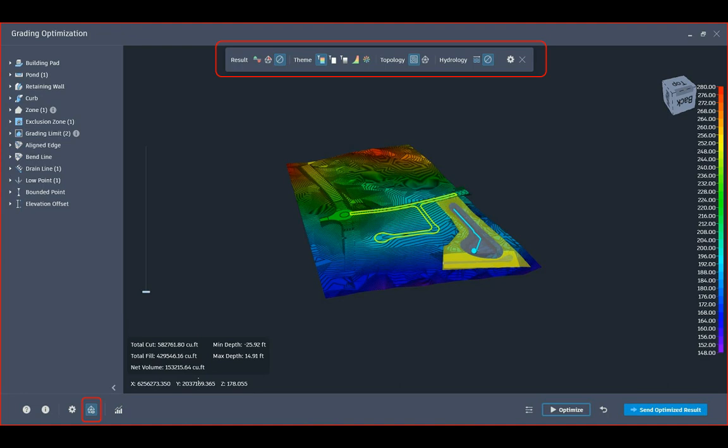So, and there's a couple other tools in here as well. You can see the topology. You can see the triangles. You can change the theme too. So this one's a pretty colorful theme you're seeing, but you can also make it a less colorful grayscale if you wanted to.